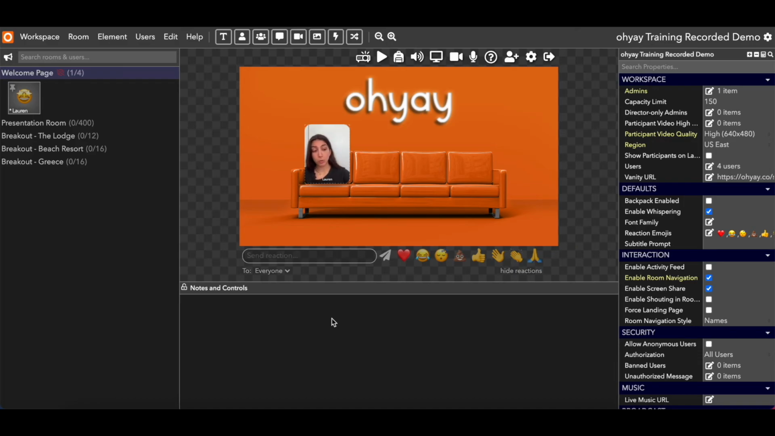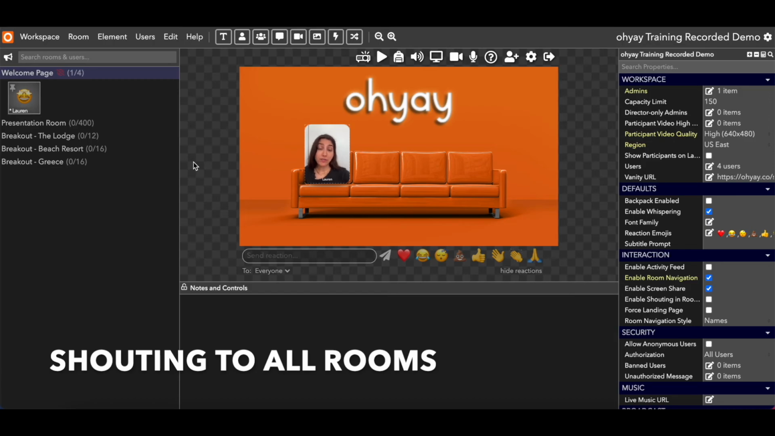So that's super important, and we are going to talk about that and use this section in today's training. The next thing I want to draw your attention to when it comes to executing events in Ohyay is the shouting feature. In the top left corner of your screen, you'll see a little megaphone icon. This is our shouting feature.